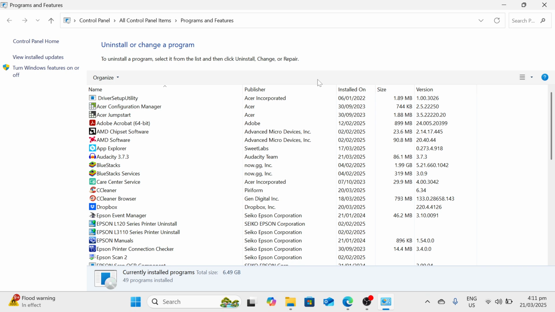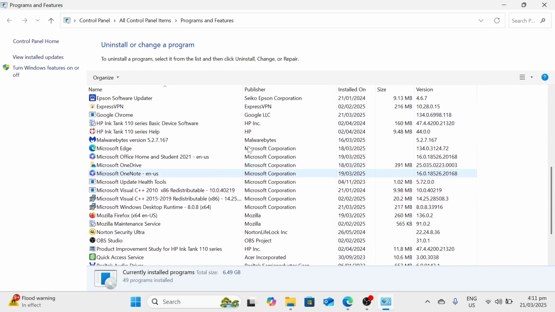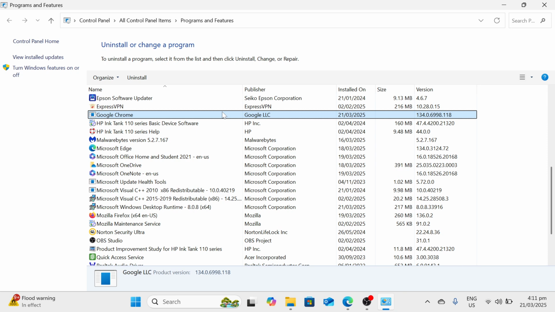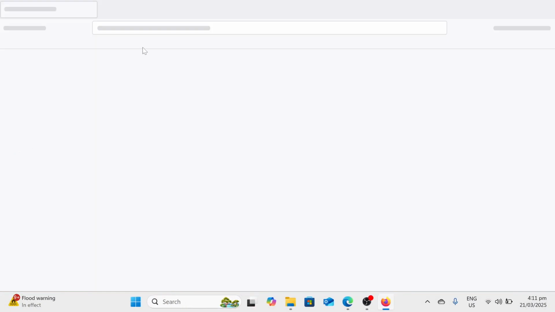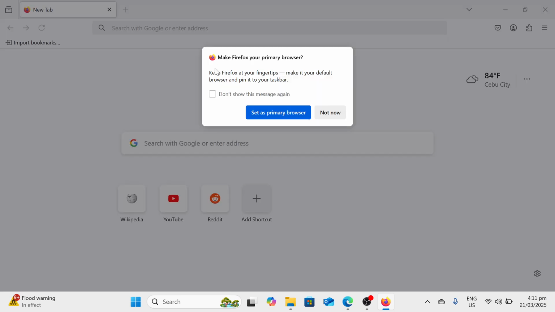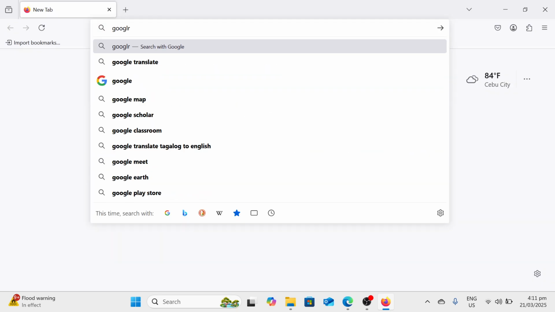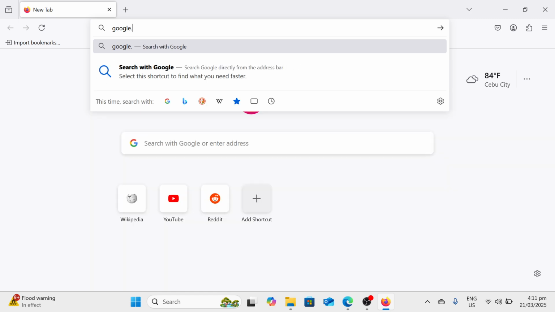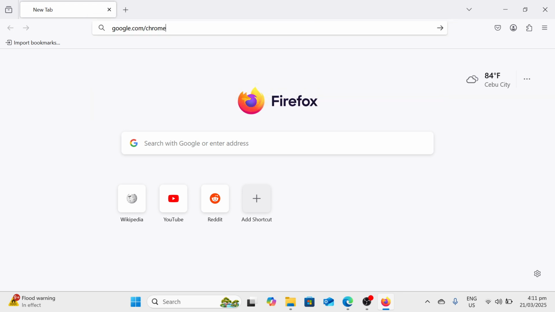And here we have to look for Google Chrome. Okay, so this one. And all we need to do is just make a right click on it and then click on uninstall. And after uninstalling, so just go directly to other browser like Firefox or Microsoft Edge and just type in the URL section, type google.com/Chrome and then hit enter.